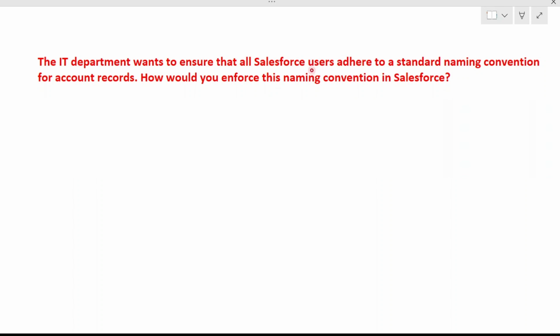Now here you want that all users should enter a name on account records in the same fashion, in the same manner. So suppose I want to have the first letter capital in all records, and if someone starts the name with a small letter, then the system should throw an error. How will you do that? So there are different ways to do that. The advanced ways are flows and apex, but you don't need to go to apex or flow directly. No, these are wrong choices over here.